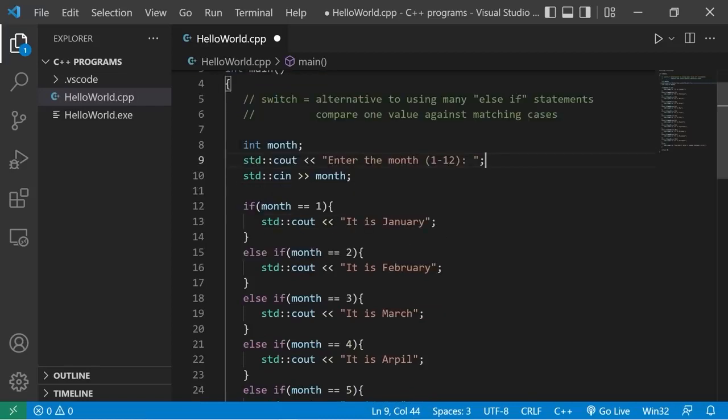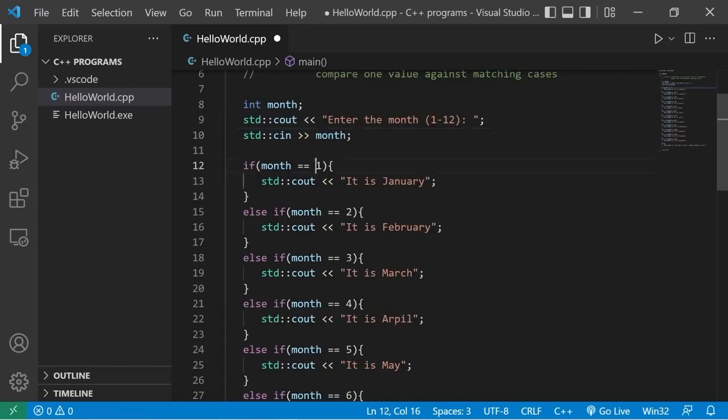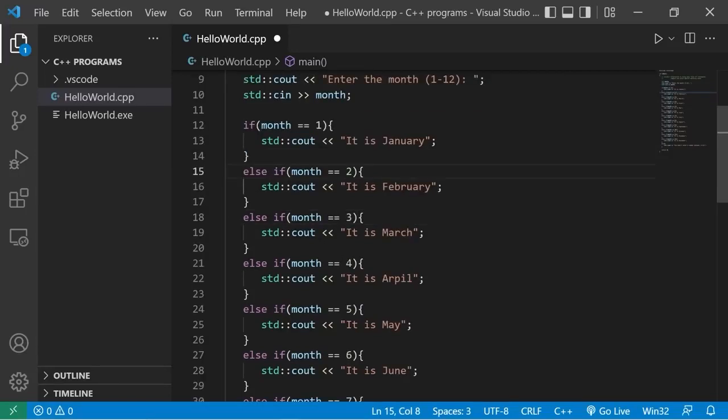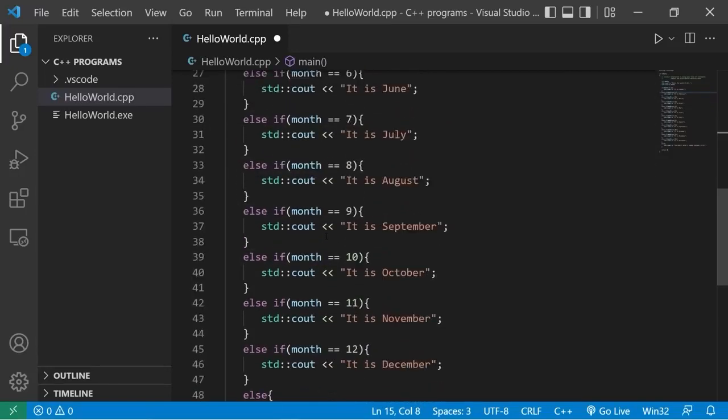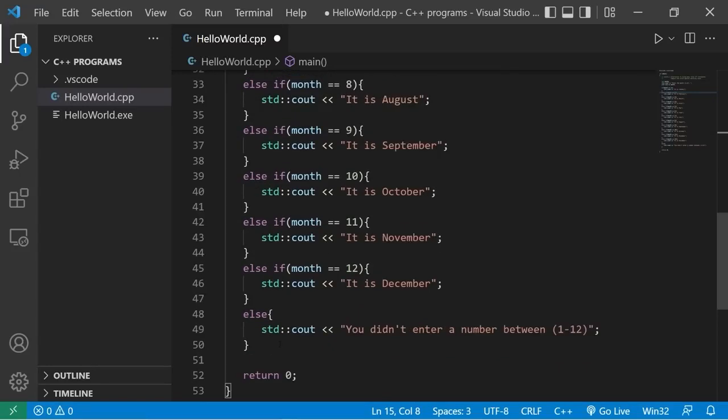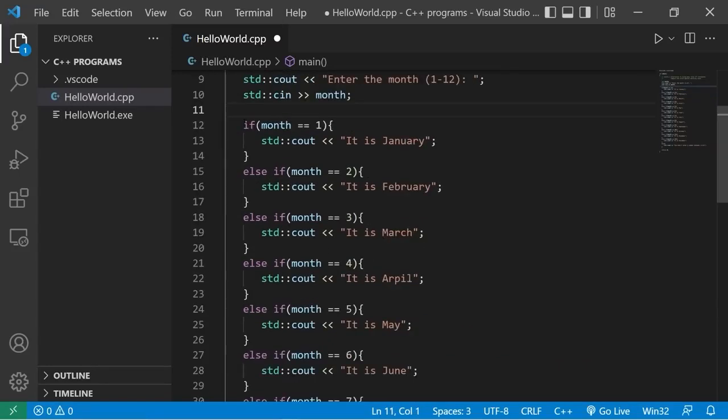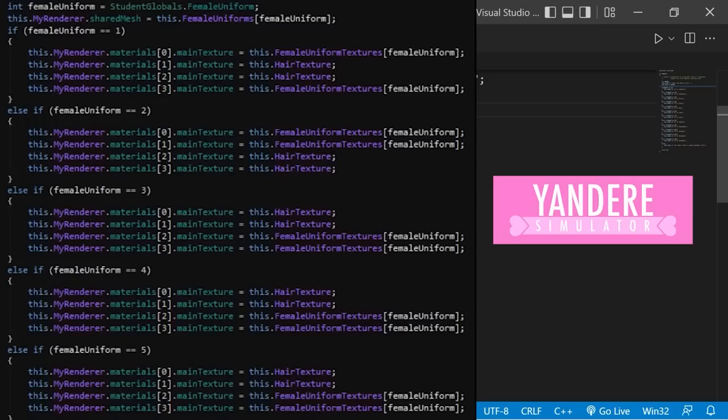I have this program. We have variable month. Month is of the integer data type. The user will type in a number 1 through 12 to represent the month. If month is equal to 1, it is January. Else if month is equal to 2, it is February. Else if month is 3, 4, 5, so on and so forth. This is what you don't want to do because it's inefficient. It's how the game Yandere Simulator was created, if you know what that is.